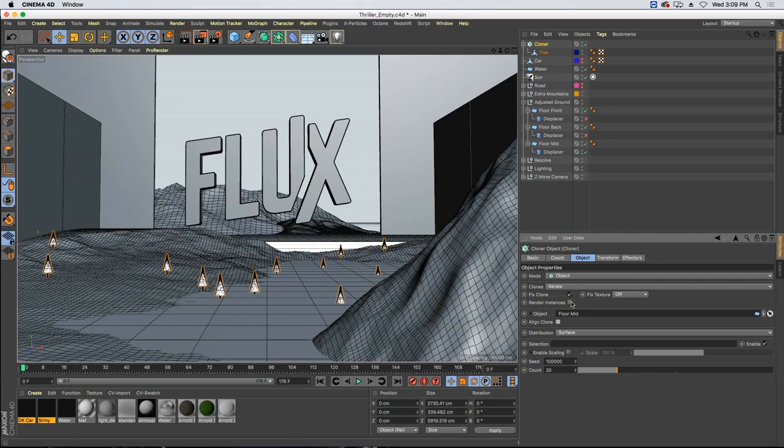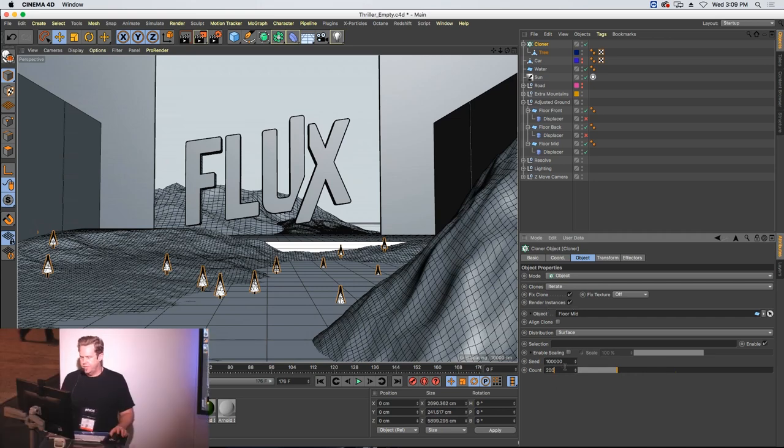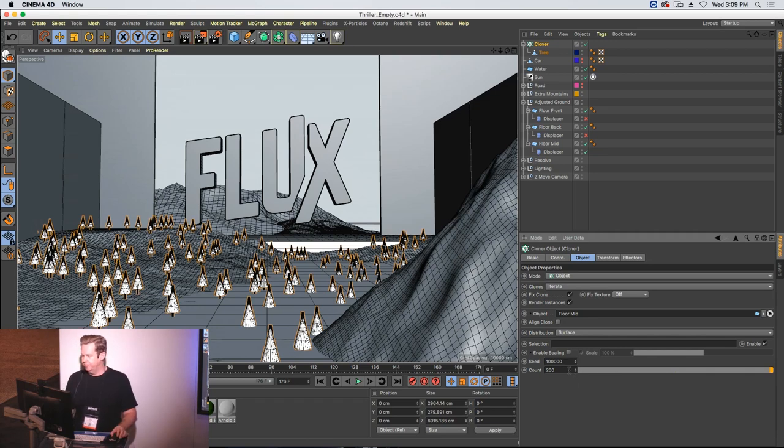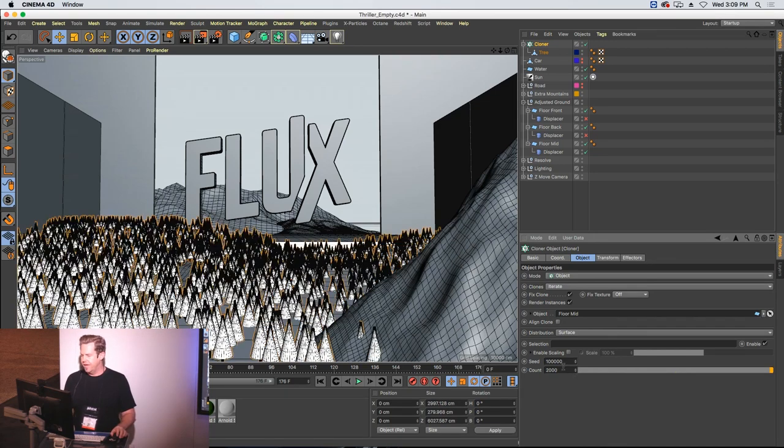So now I'm also going to do render instances. If your clone is not moving or not deforming, you can check this and it will help with the performance. So let's just go up to 200. All right, that's pretty good. Let's go to 2000. All right, so that's populated that pretty good, but we got a problem.